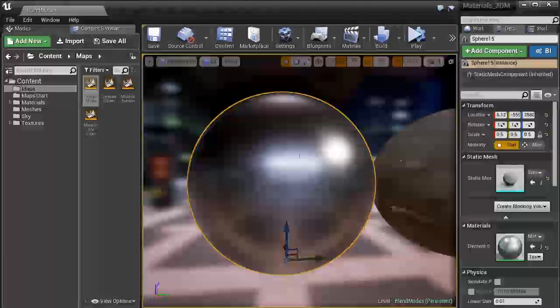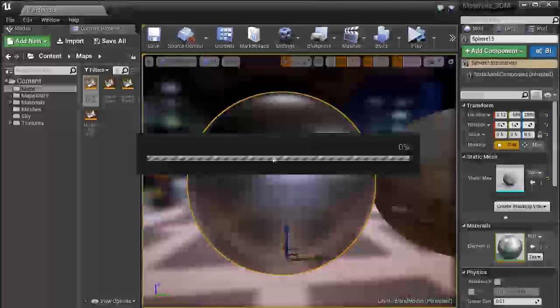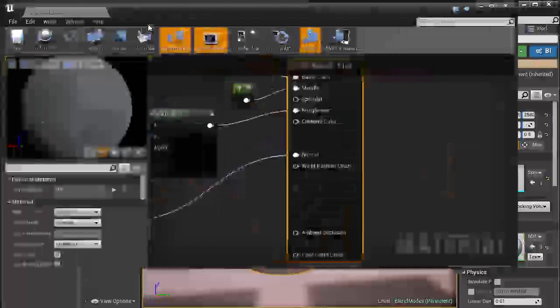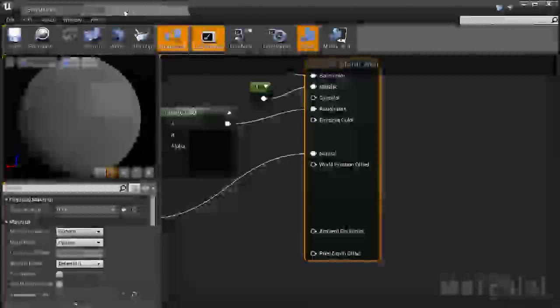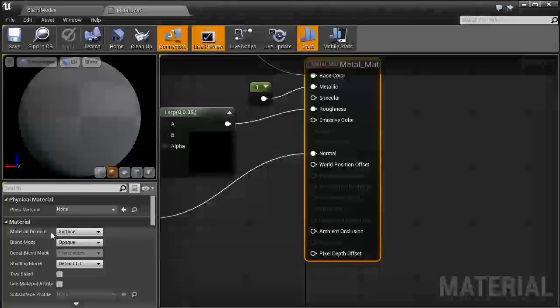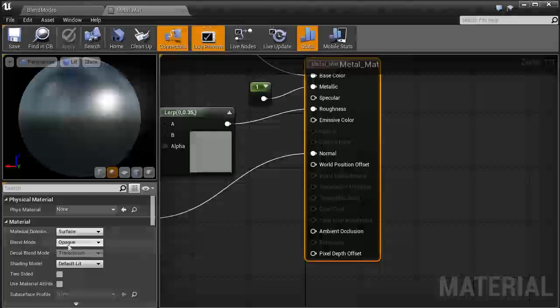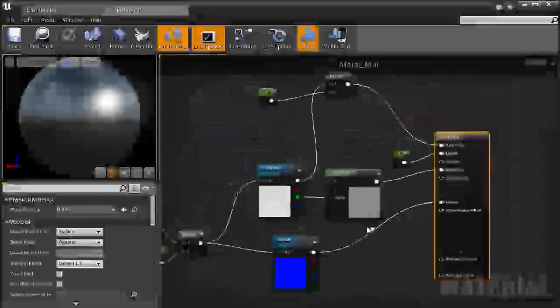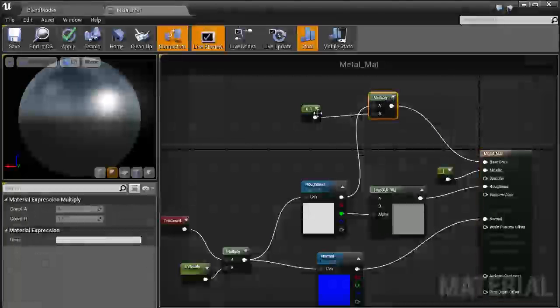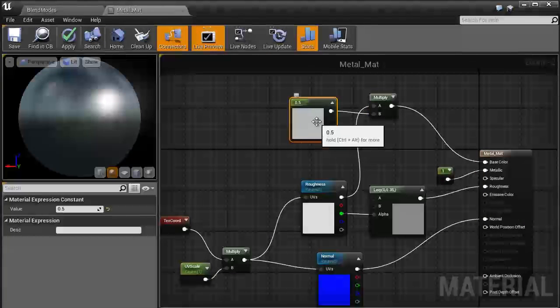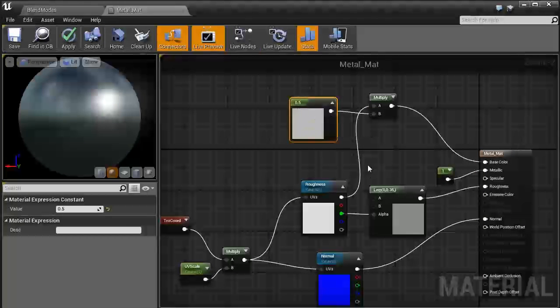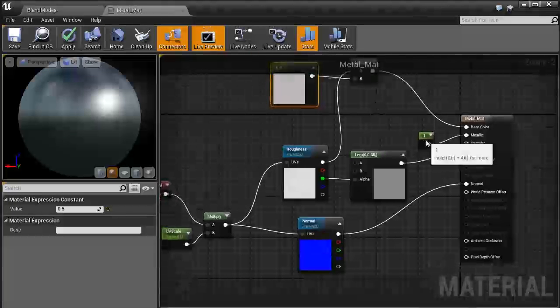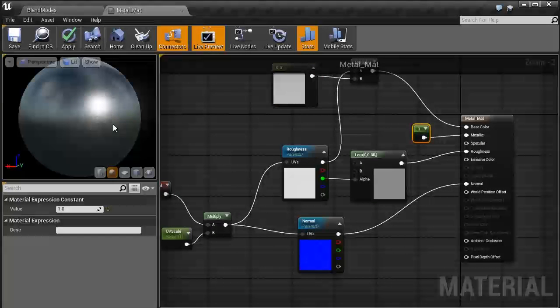I'm just going to click on this. This is our default one. So if I just open up this material and then I just dock it up here, you can see that we're using a material domain of surface and we're using the blend mode opaque. And as you can see, we're just multiplying this with a grey, which is a constant 1 at 0.5, so that's middle grey value.